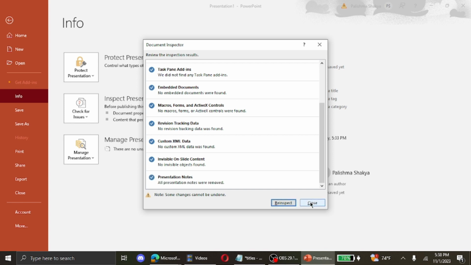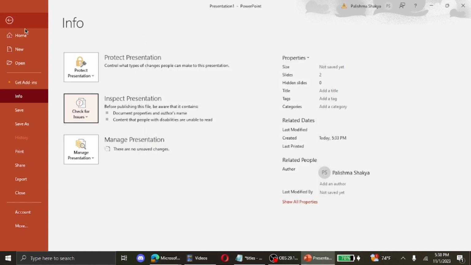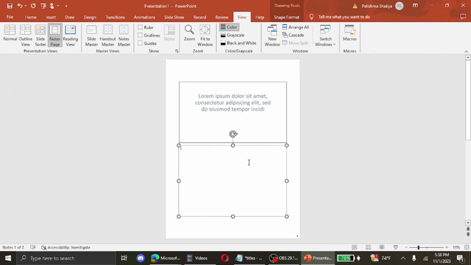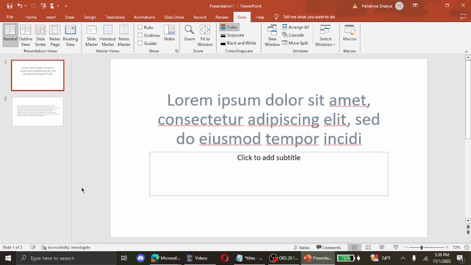button. After that, close this window, go ahead and visit your PowerPoint presentation again. Go to view section and click on notes page again. As you can see, my notes have been deleted, and this is how you can delete multiple notes at once on Microsoft PowerPoint. I hope this video was useful.